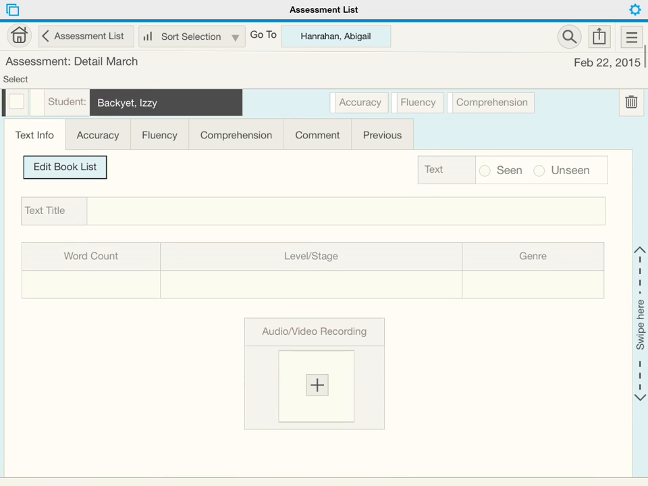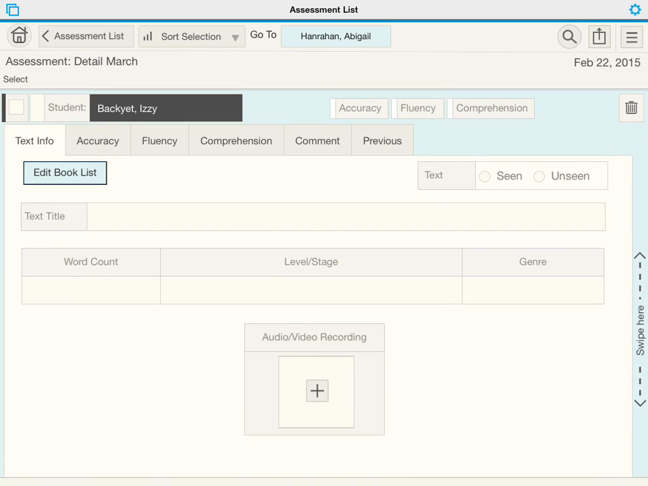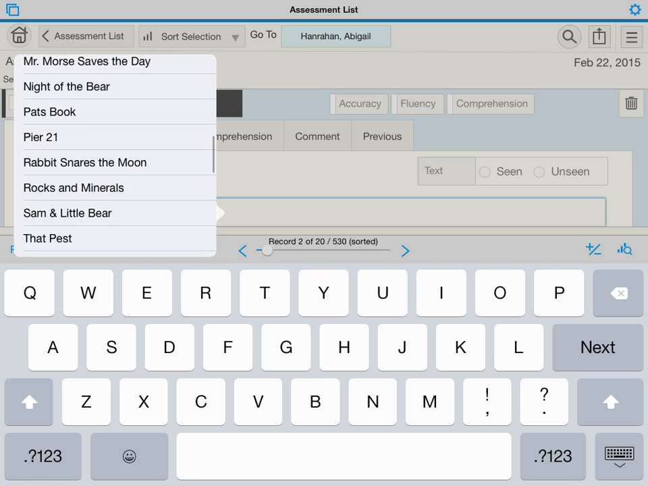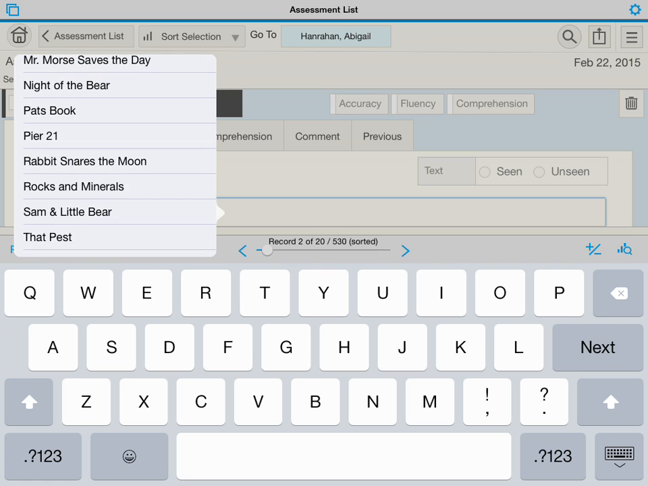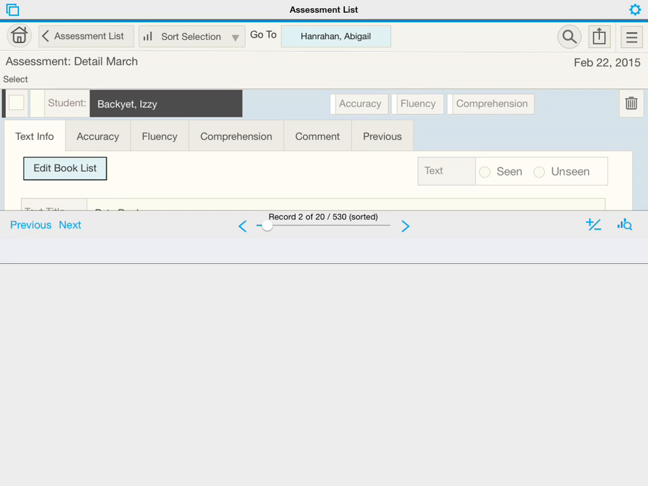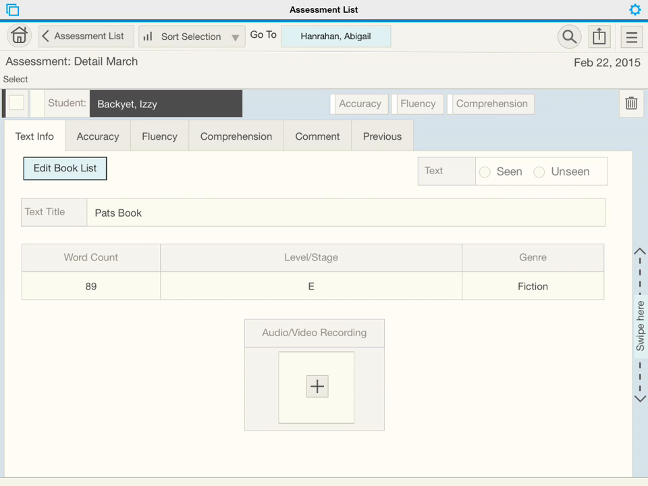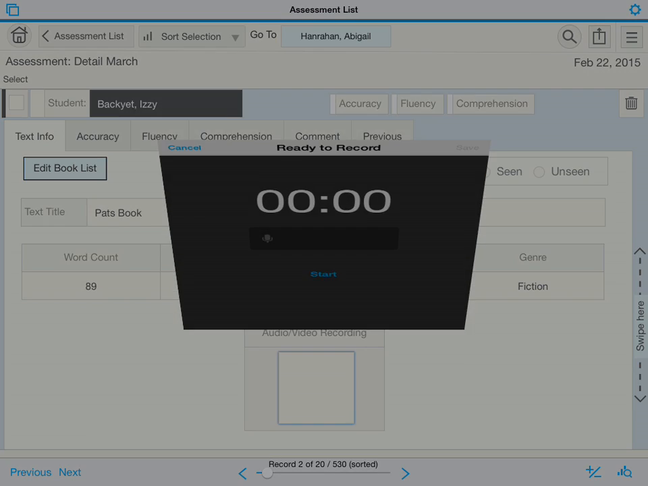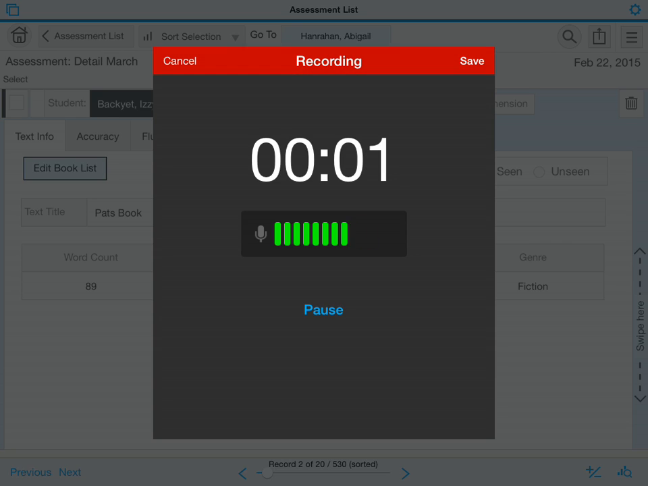Let's say I'm going to go down to this person. Is he back yet? And they come up to me, and I click text title. These are all the titles. If I scroll down, Pat's Book will be there now. So I click Pat's Book. And when I do that, the word count, 89, comes in, the level, the stage, and the genre. Now, normally I would press this audio video recording and do a recording. So I press audio, I'd press start, and they would read their story, and I would save it.